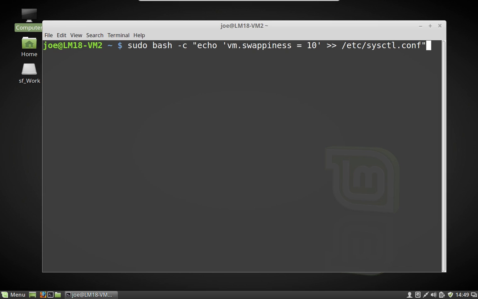And why is it set to 60? Well, for most use cases, that's okay. But if you're going to be playing games or you're going to be opening a lot of programs at once, 10 is going to make it go a lot faster for you. Okay? So let's go ahead and issue that command.